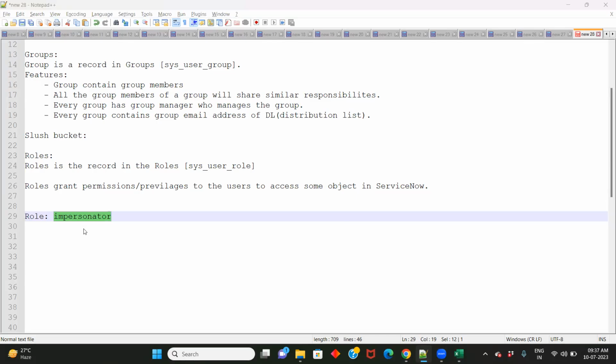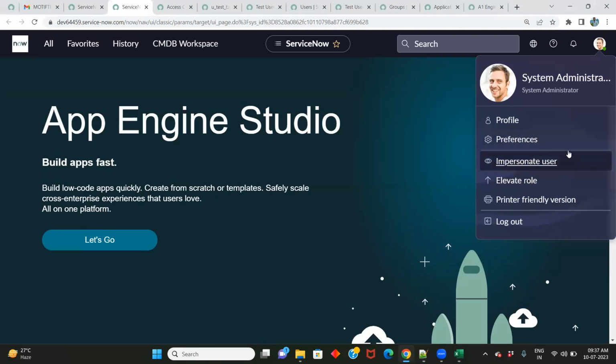So now this role is giving access to this option. Getting it? So the role is giving the access, getting it.